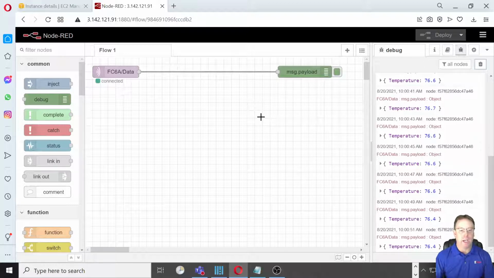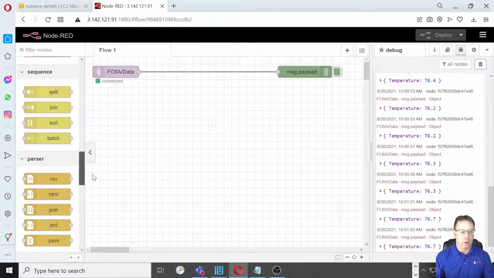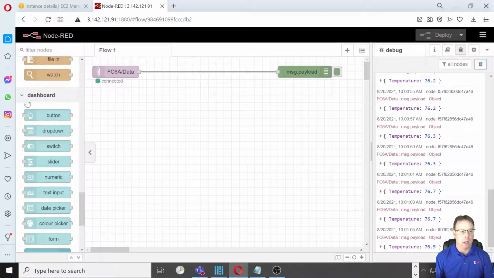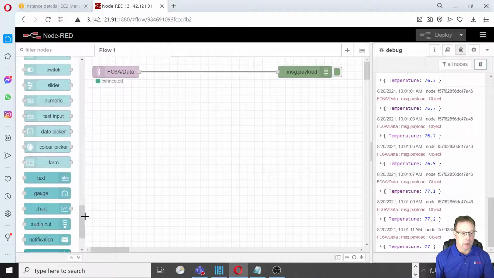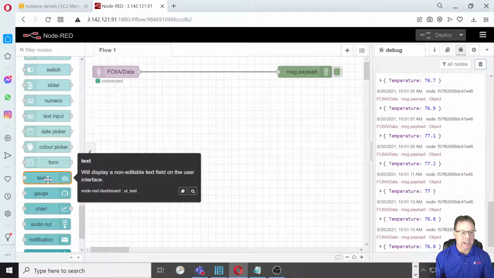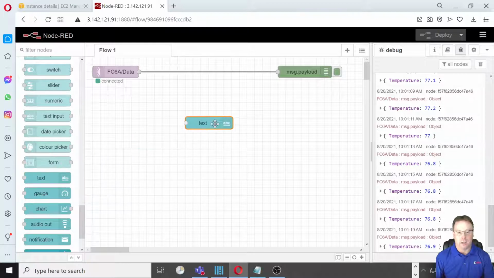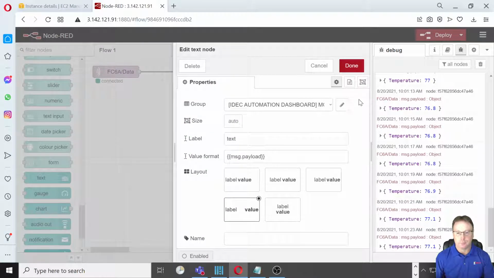The next thing we want to do is add in an option where we can display this. We want to show this on a dashboard. So if we come over to where our nodes are and scroll all the way down at the bottom, we'll find our dashboard nodes from the dashboard module that we imported in the last video. Let's grab the one that says text, T-E-X-T. Just left click and drop it into our workspace and double click on it to edit it.